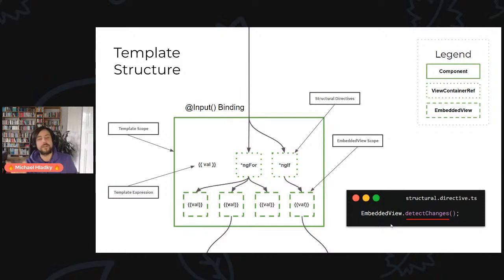Embedded view detect changes, and when we read that in the source code, it clicked. Because the push pipe is using the change detector ref of the component, and if I call detect changes there, the whole component reevaluates all the different bindings in the template, and the whole component gets redrawn, even if I only want to reevaluate this one ng-if or whatever it is.